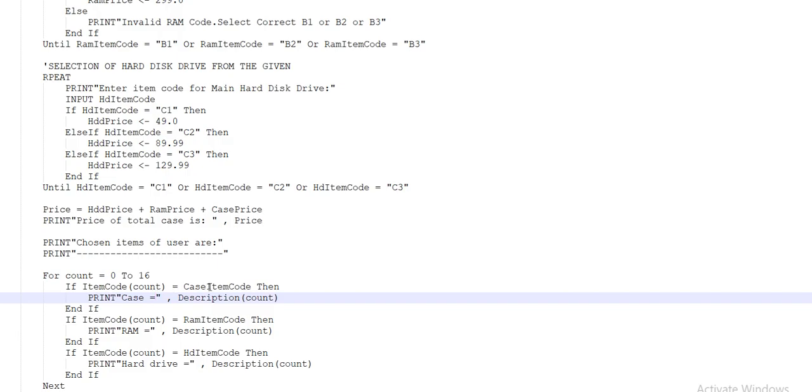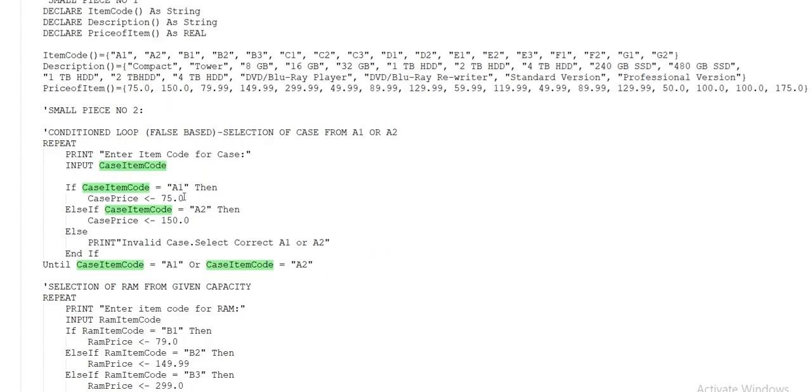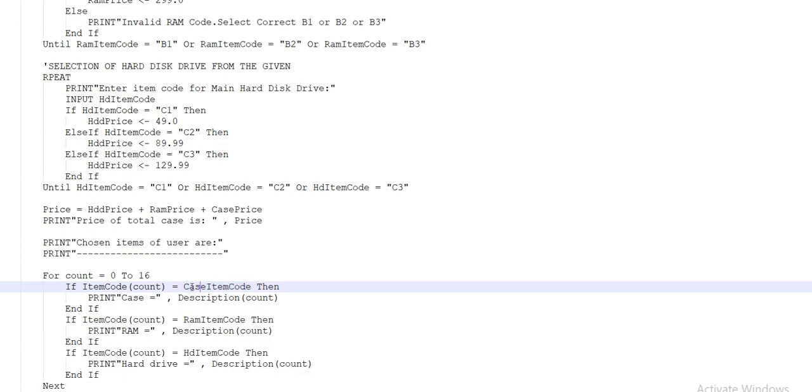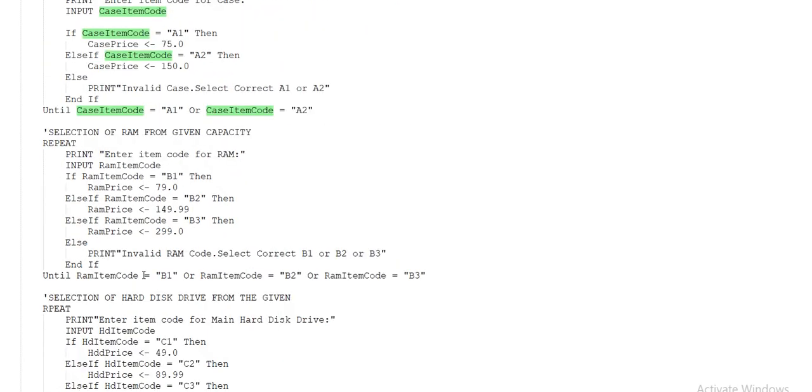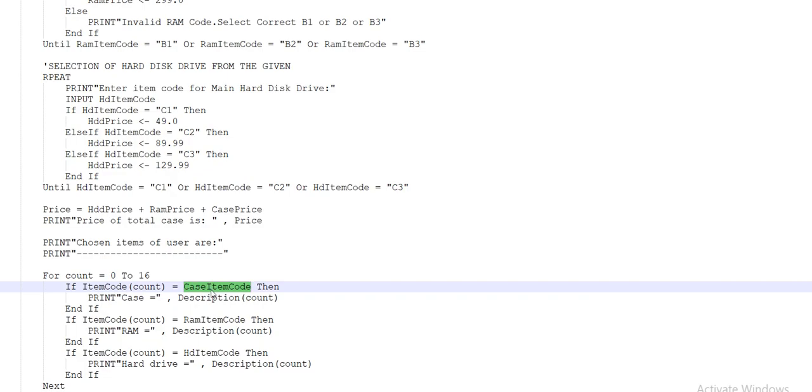And now what we will do in this line is that if item code count is equal to case item code. Now case item code, you can see, is the code which the user has selected while entering the case item code for case. So if, for example, the user has selected A2, then in this variable we will have A2. And item code is the array of item codes.